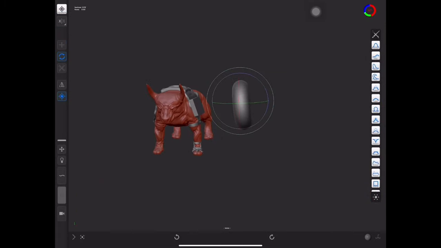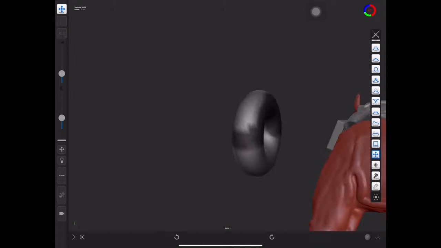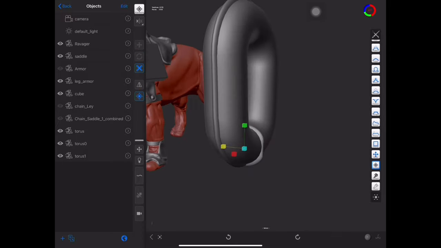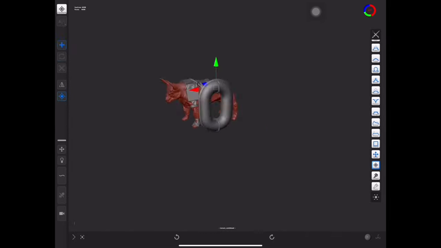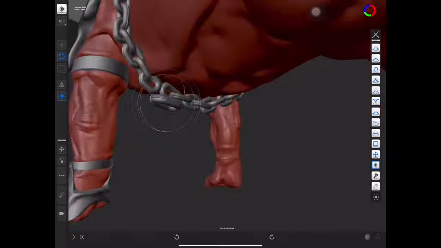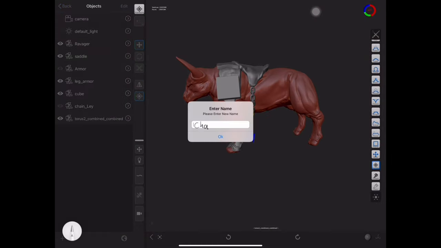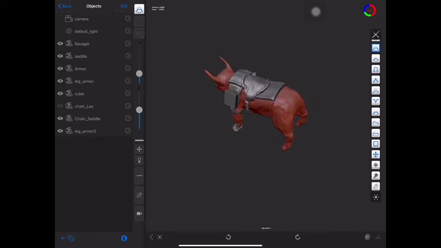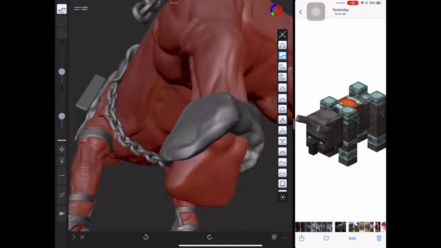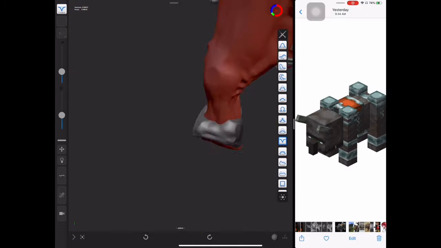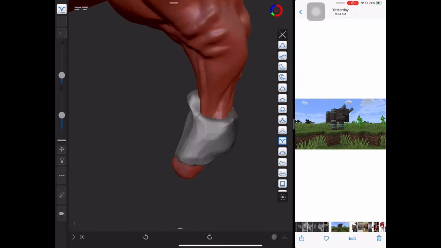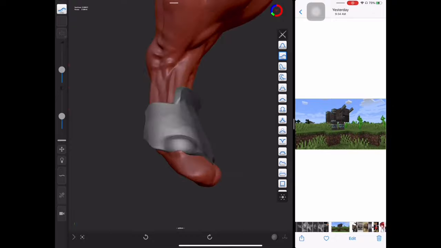And then what I'm doing here now is creating a chain. You can see I just start with a donut. If you mask off the top of it, then you can pull the other part down and it kind of stretches it out. And then you have a chain link. And then I just went in and added some detail. And then you can duplicate that as many times as you want and create full chains. He's got one going underneath his stomach connecting the saddle. And then he's got some hanging off the back part of his hind armor.